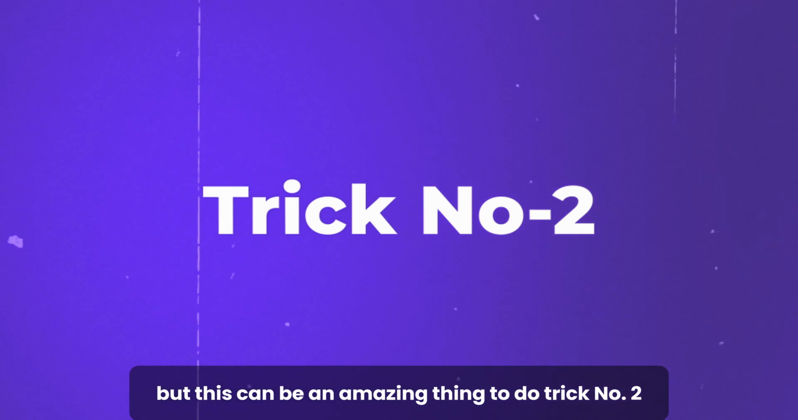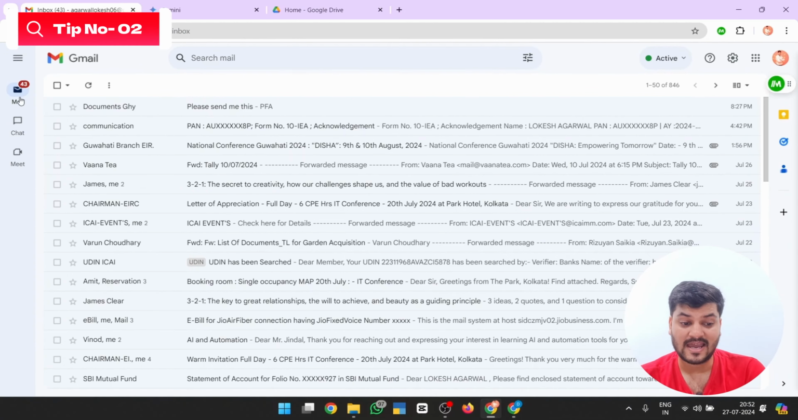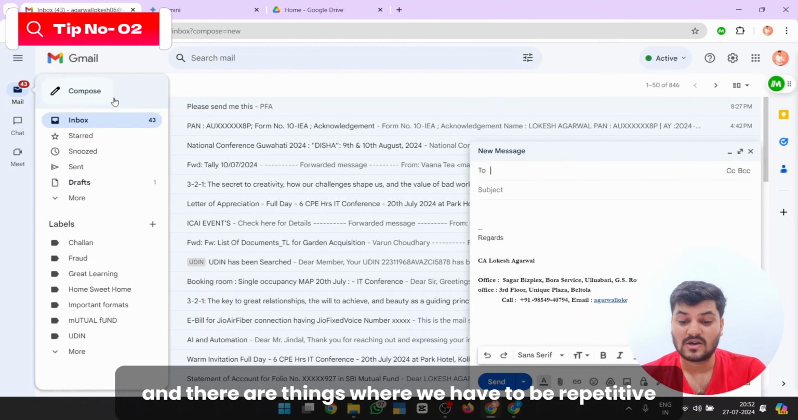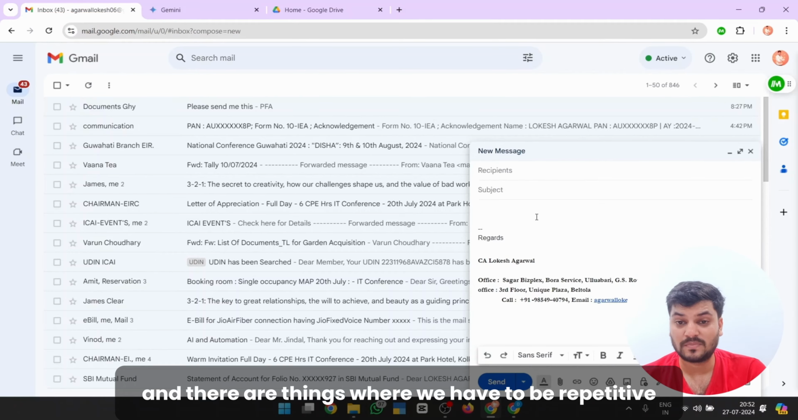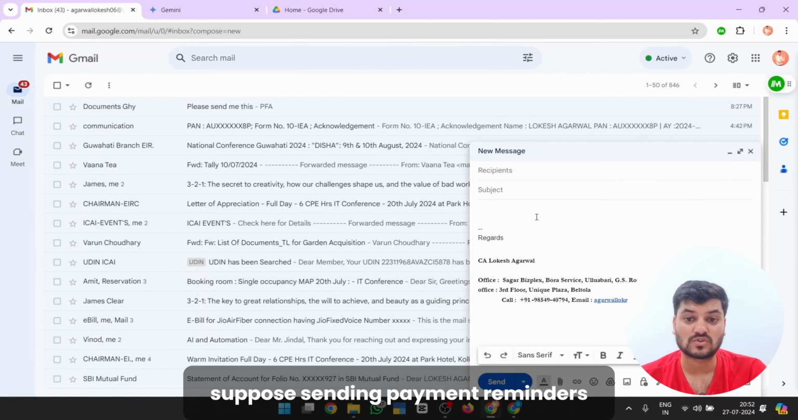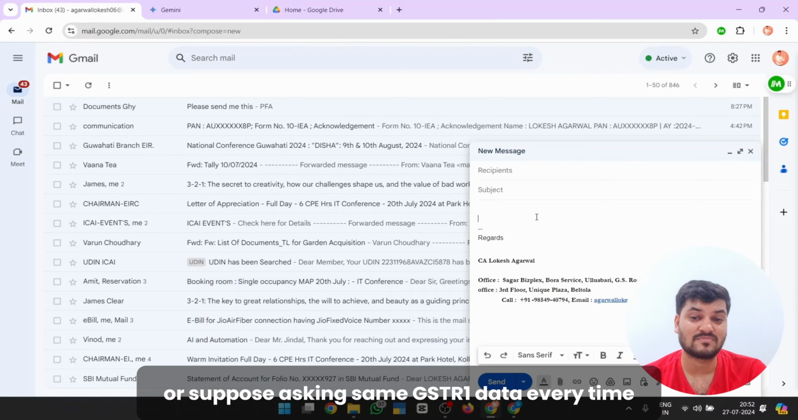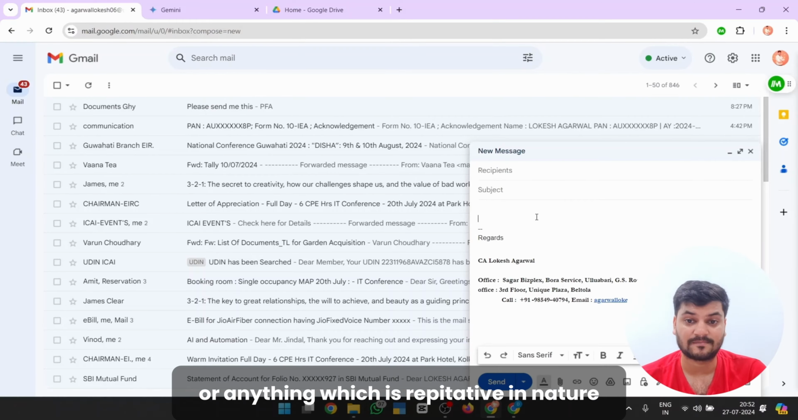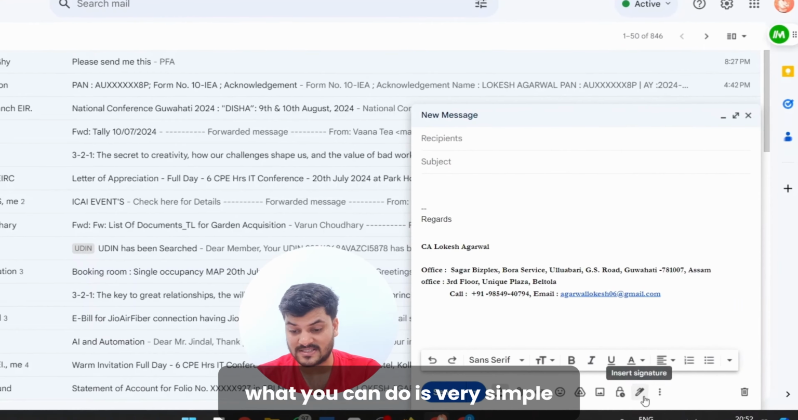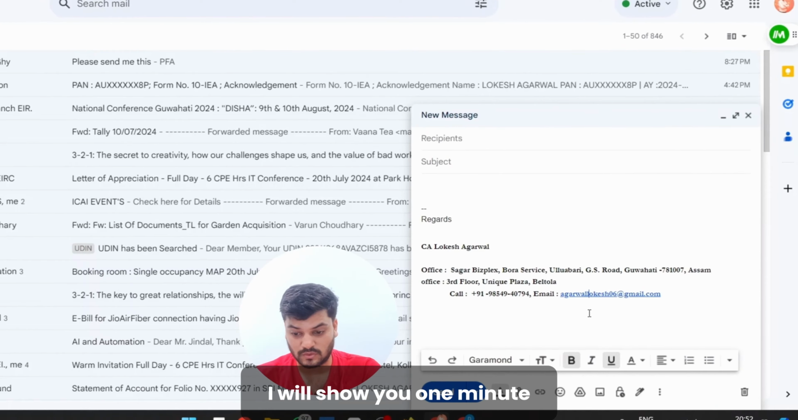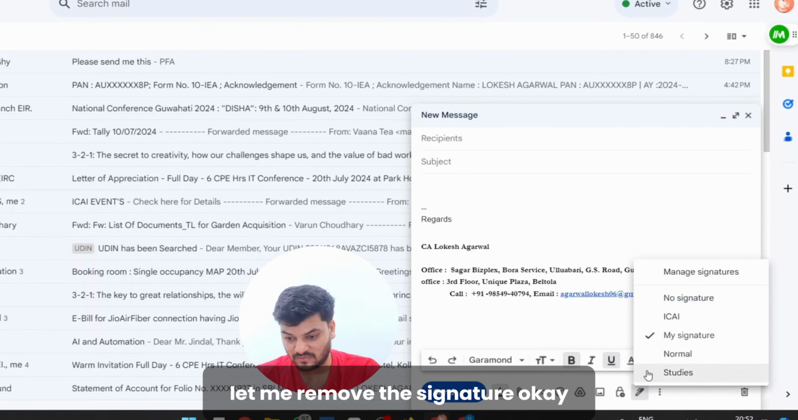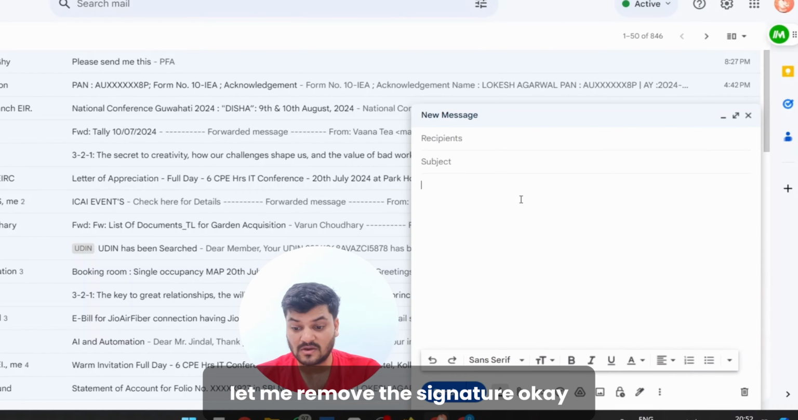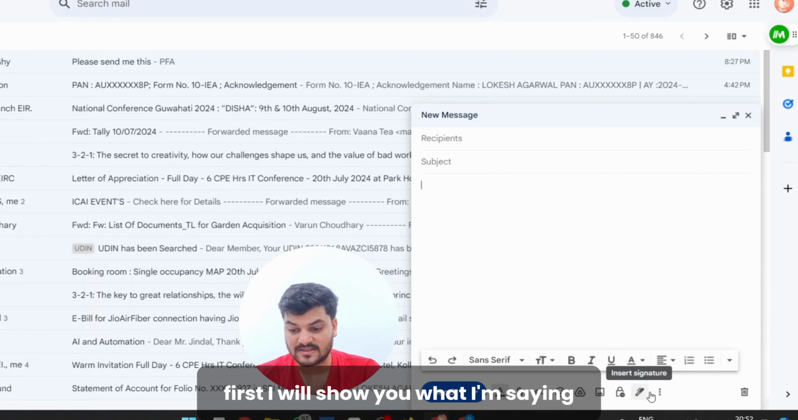Trick number 2, we go to the email, and there are things where we have to be repetitive. Suppose sending payment reminders, or asking for the same GSTR1 data every time, or a holiday mail, or anything which is repetitive in nature. What you can do is very simple. I will show you. 1 minute, let me remove the signature. Okay, first I will show you what I am saying.